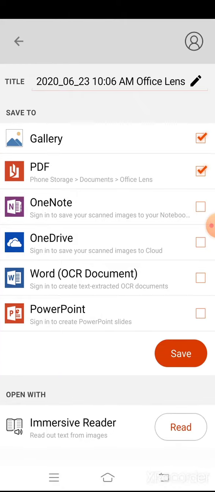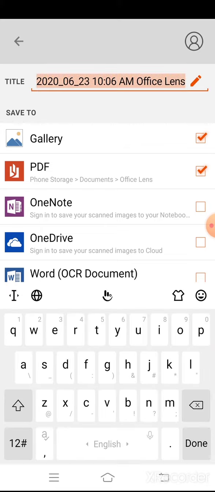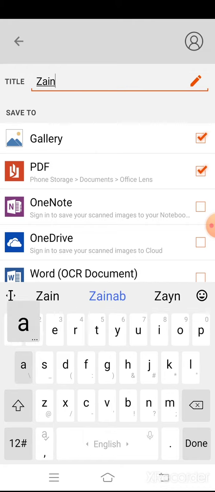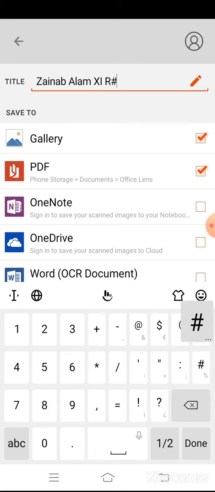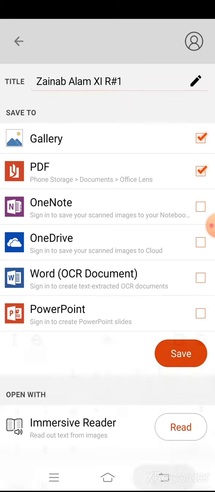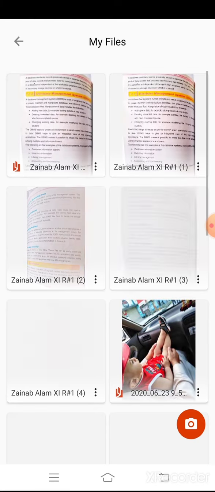Here you have to check the option of PDF that is already selected. You can also save this file as a OneNote, in OneDrive, or Word document, or PowerPoint presentation, and you can change your title. Just click at this title and give your name, your class, and your roll number for any given assignment. So in this way, your PDF is created. Just click at this save button. Now your PDF file is going to be saved.